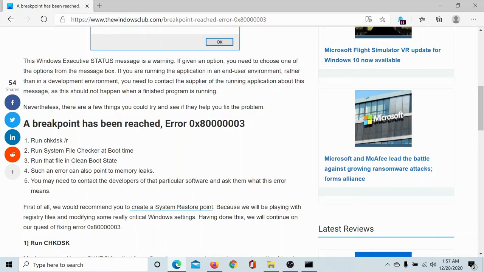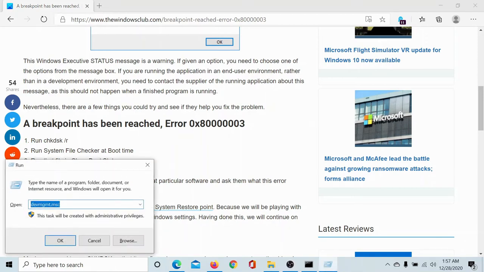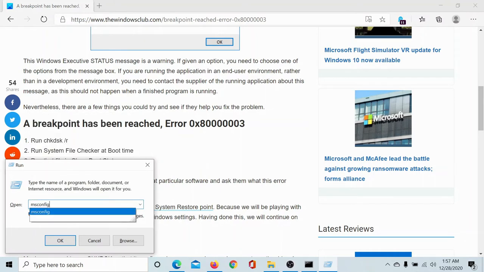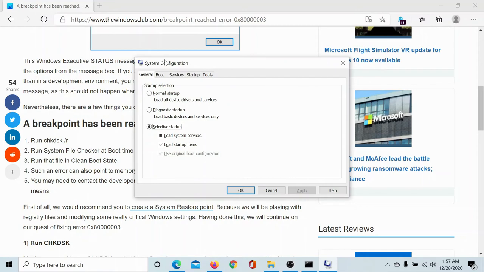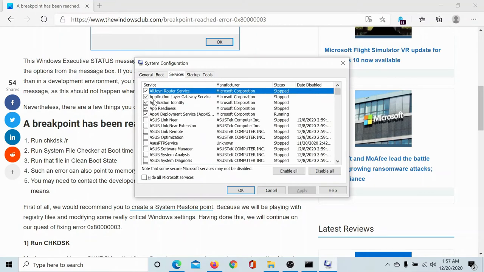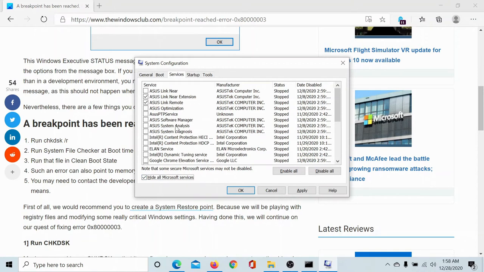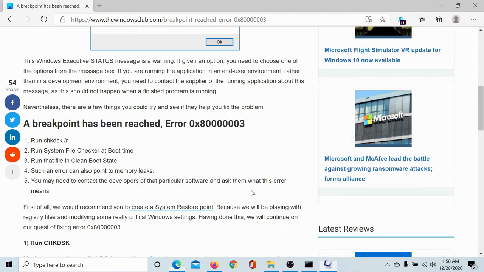So press the Windows key and the R button to open the Run window. Type the command msconfig and hit Enter to open the System Configuration window. Go to the Services tab and check the box associated with Hide All Microsoft Services. Then you may notice that a few other services may still be checked, so click on Disable All and make sure that all the boxes are unchecked. Then click on Apply and then on OK.